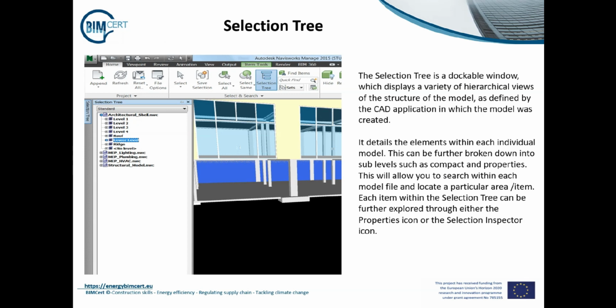When we have the federated model open, in order to understand what we're looking at and how the model is broken down, we can use the selection tree. The selection tree is a dockable window which displays a variety of hierarchical views of the structure of the model, as defined by the CAD application in which the model was created. It details the elements within each individual model.